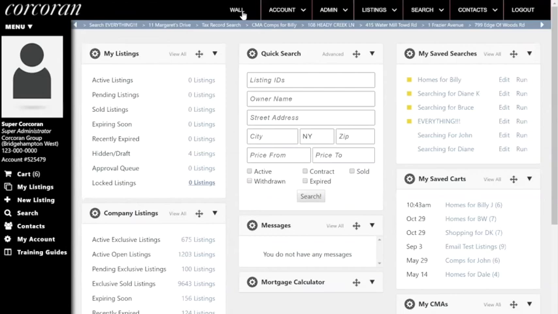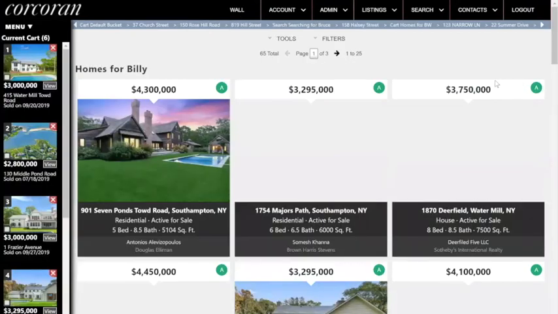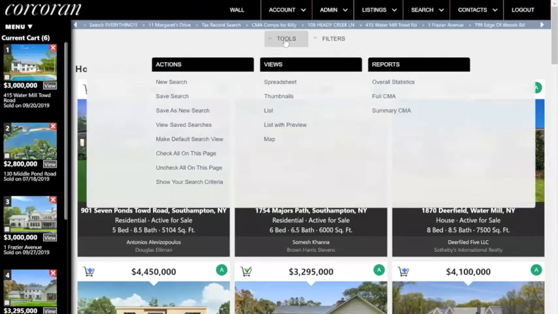Is there a button if you want to select all of the options? What do you mean? Well, instead of clicking the shopping cart on. Yep. So if we do a search, let's just fire up Homes for Billy. Great question. I don't really cover this all too often, but you can check all on this page and that'll select them all. Okay. Or we can uncheck them all, whatever you wish.